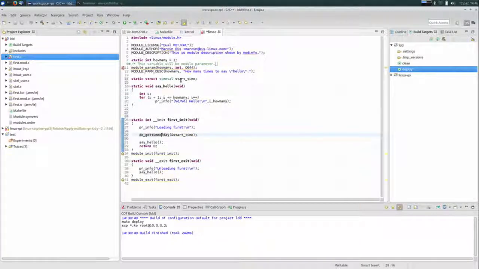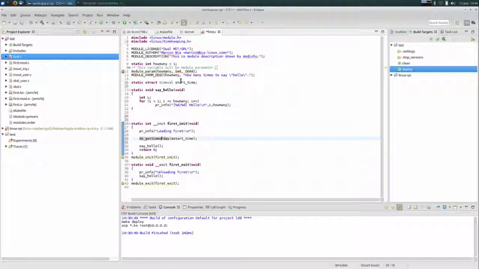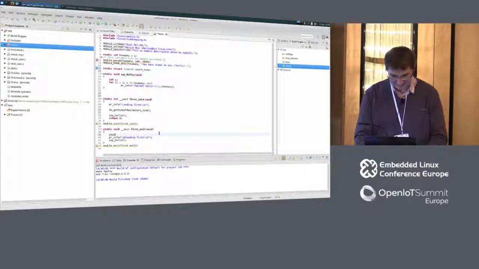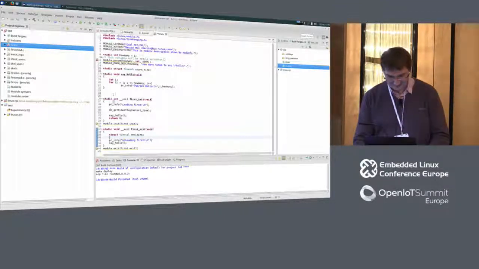There's also a feature that if I just do control-shift-N for the symbol, it automatically adds the linux/timekeeping.h. So that's a great feature. There's tons of shortcuts in here. Yeah, so let's do get time of day here, and let's do struct timeval end time, and do get time of day of the end time.